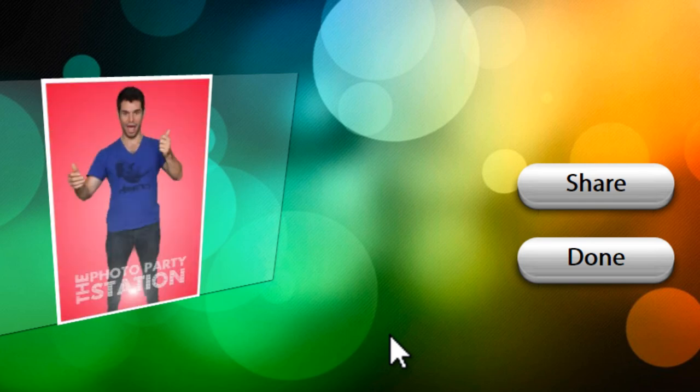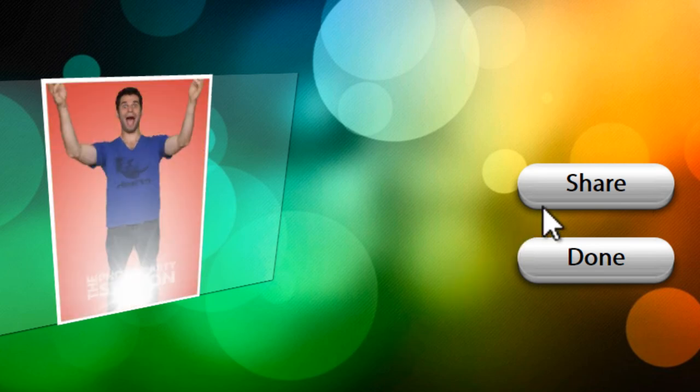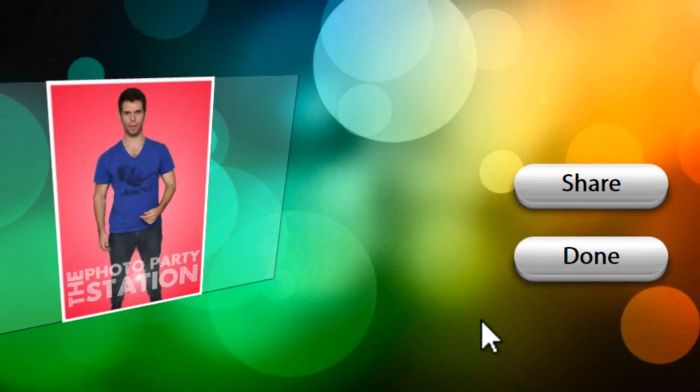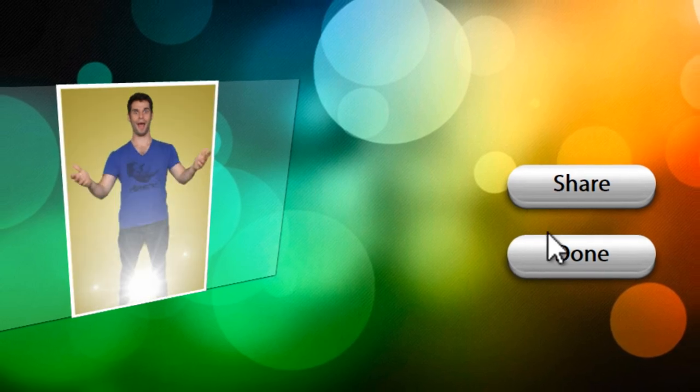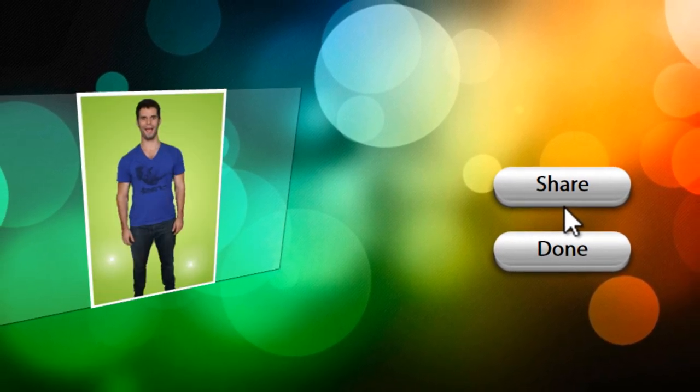Looks great. If we wanted to, we could share this GIF just like we normally would with photos by clicking on the share button. We could then share it to Facebook, email, and Twitter. So that's how you make an animated GIF using the Photo Party Station with Photo Booth Upload.